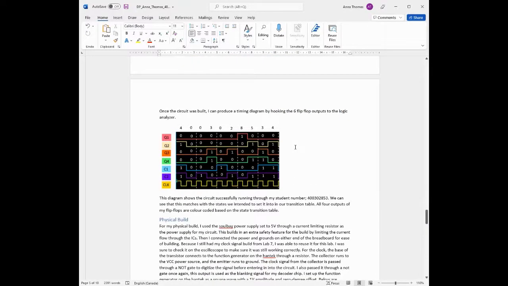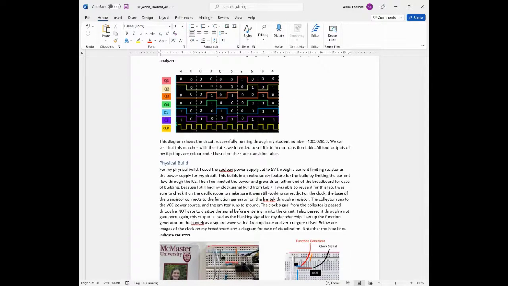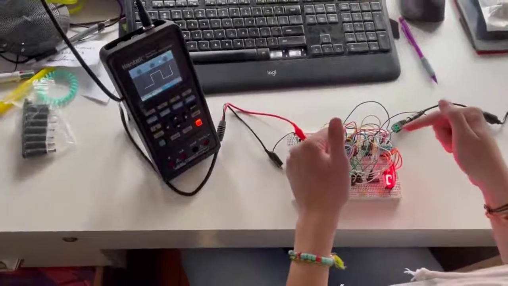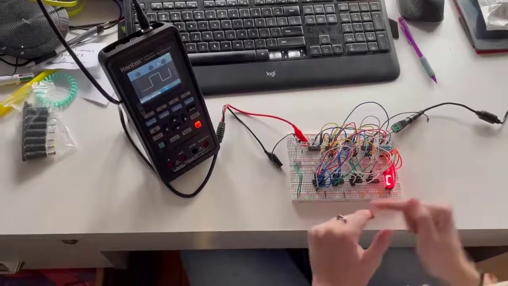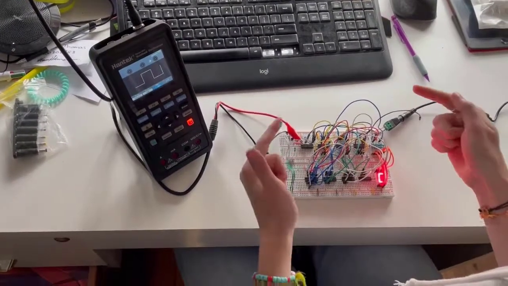I can then produce a timing diagram on Multisim. And as you can see, this is running through the exact states that we had expected properly. And now I'll explain the physical build. My clock signal is on the left. I have my 3 flip-flops and my decoder chip on the top, and I have my 4 logic gates on the bottom. I hardwired them to power and ground.